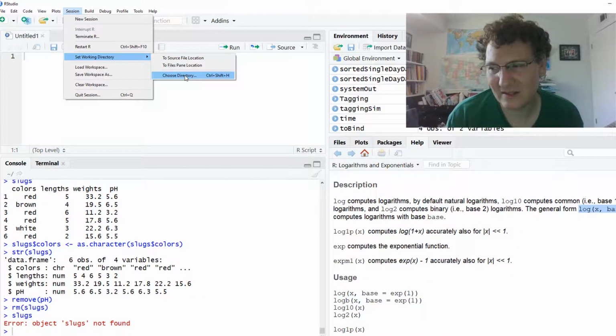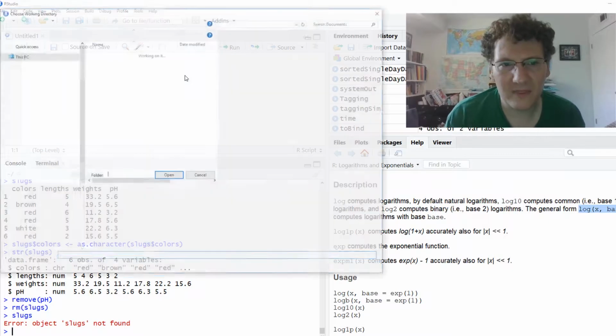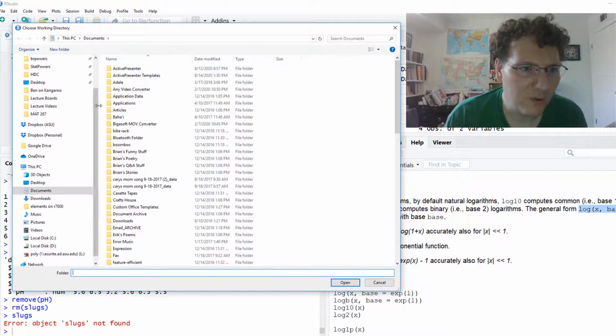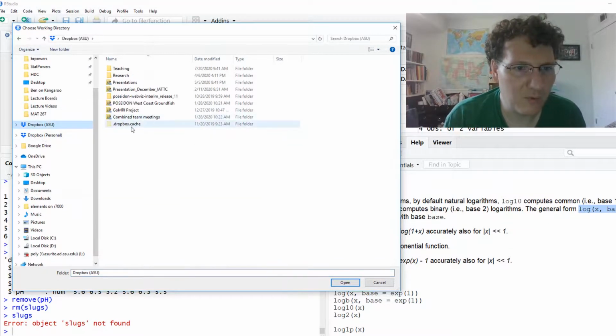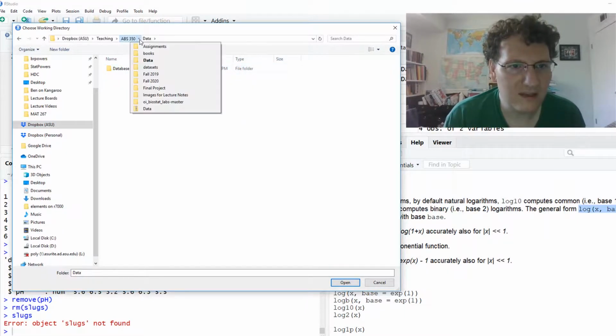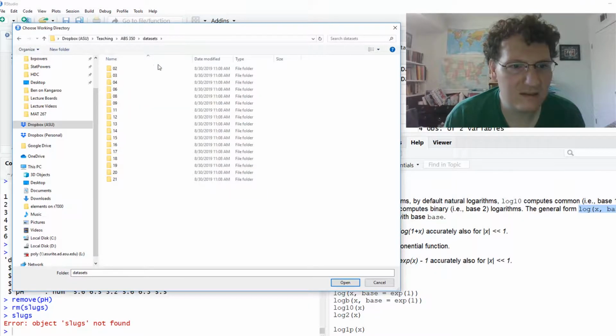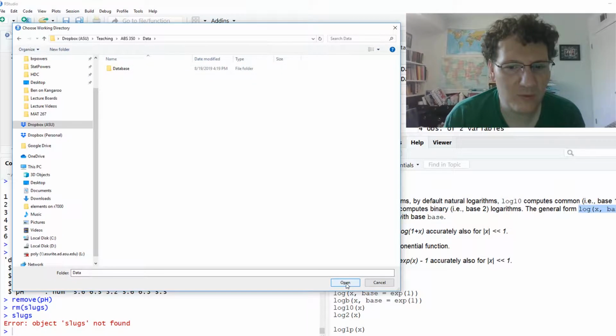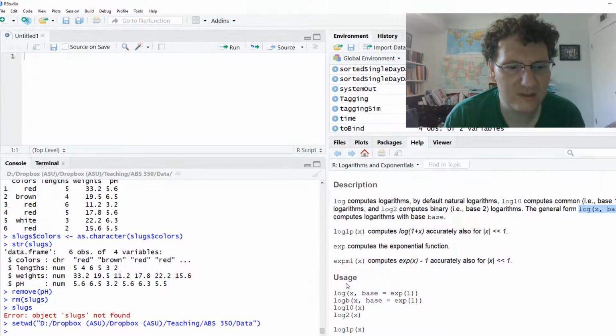Now on a Mac it's a little different, I think, but here you can go to where I have my ABS 350 data. Oops, that's the data sets. No, it's the data. That's what I want. Here, this is what I want. I want to open this directory. So what I've done is I've set the working directory to this folder.